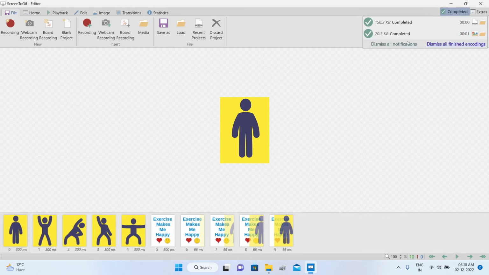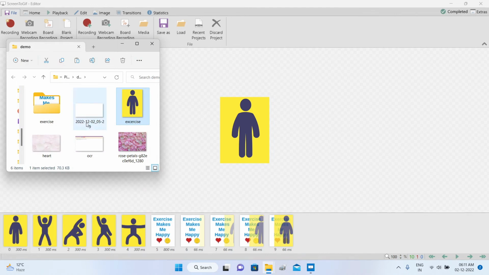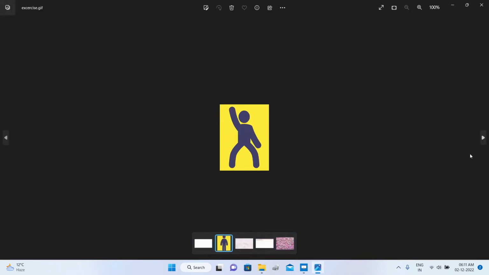So once this has been saved, you will notice that there are two icons here. So you can open this inside the folder. I'm going to click on the folder icon right here, and you will see that this file has now been saved. The total size of this animated GIF is 70.3 KB or 70 kilobytes. So when you click on this, you will see that this GIF is running as expected, and it is also showing you the slide transition effect.